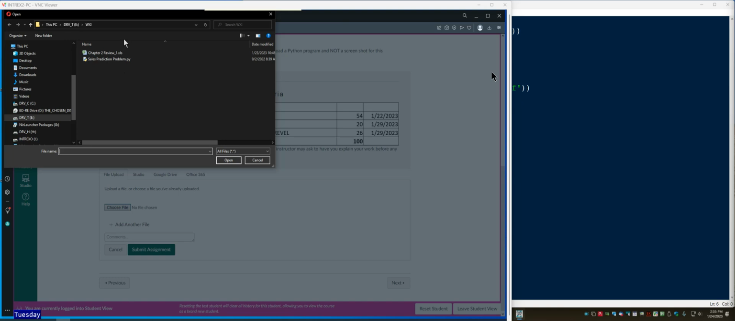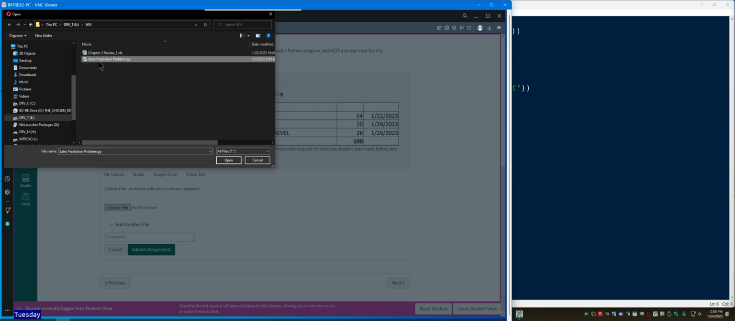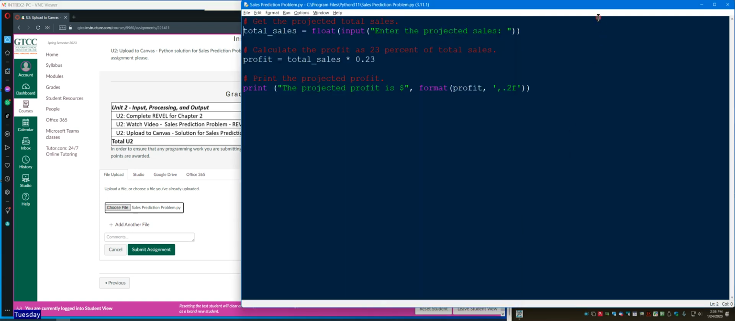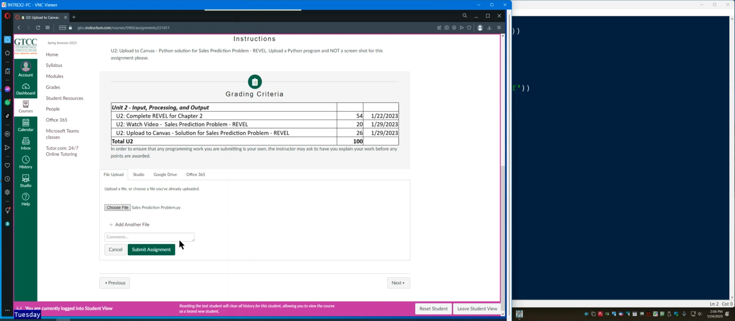I had to copy it in here because of something that's going on with the video, and I didn't want to have to restart the video. But here's the file right here that I need to upload, and then I click open, and then I hit submit assignment. So you can see that I have the sales prediction problem.py. This is not a screenshot. This is those lines of code that we have right here, okay? And they're inside this file, and then I'll hit submit assignment.